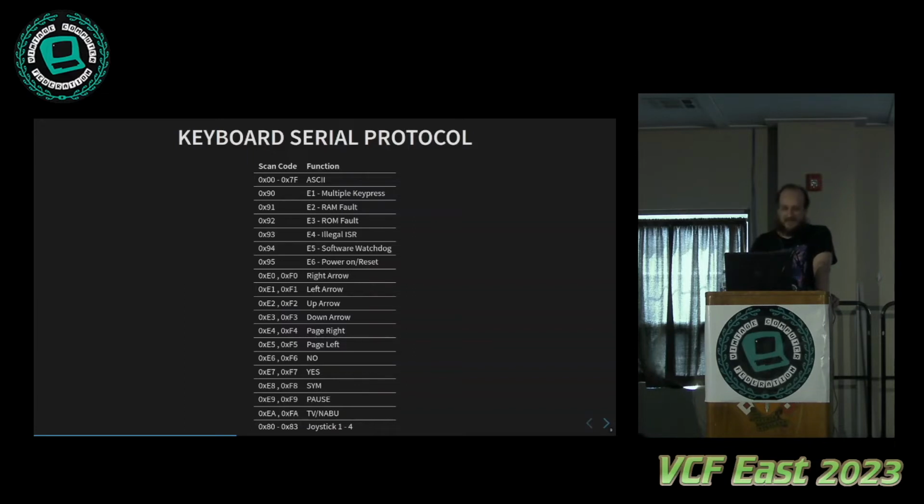As far as high-level emulation is concerned, the only one I really had to care about was the 94, which is the software watchdog. That is sent approximately every 3.7 seconds, and if it's not sent, the NABU will give you a keyboard failure error when it boots up because it will think there's no keyboard attached.